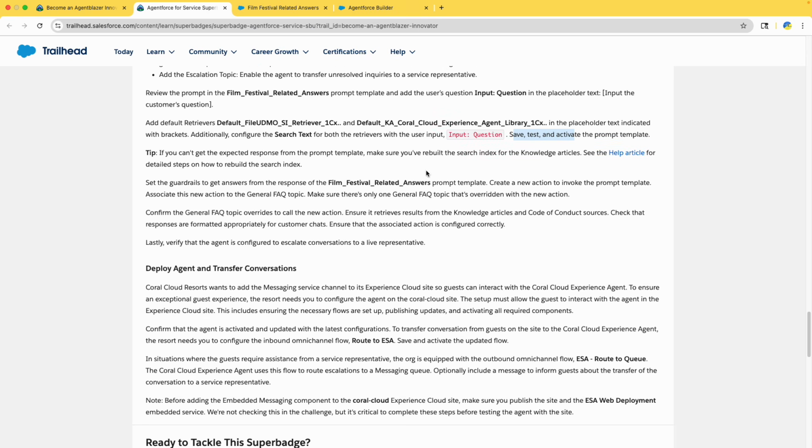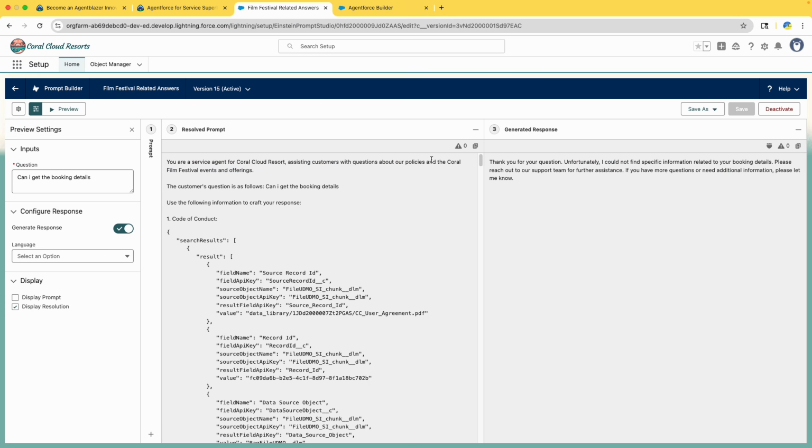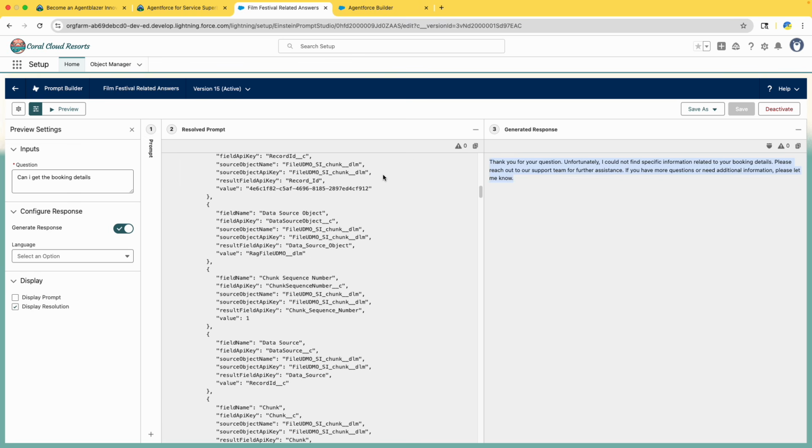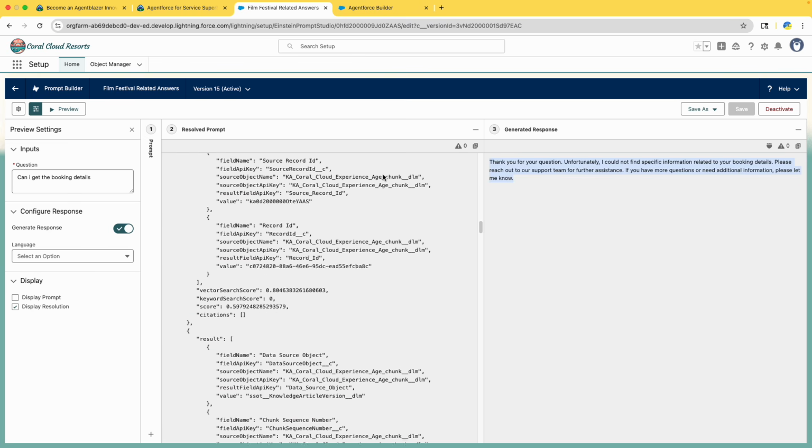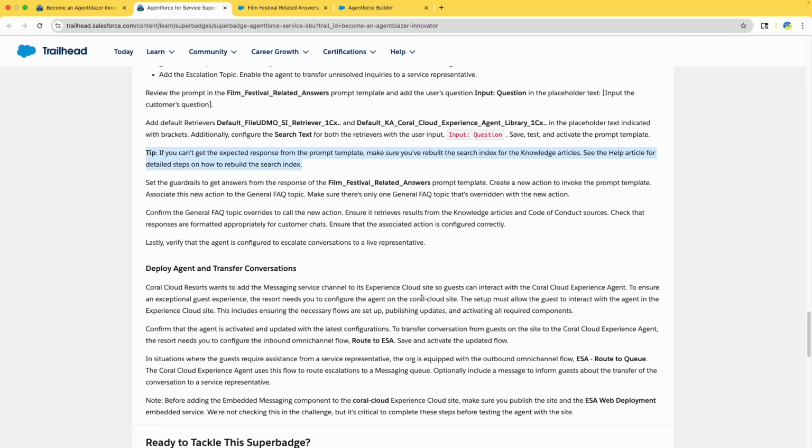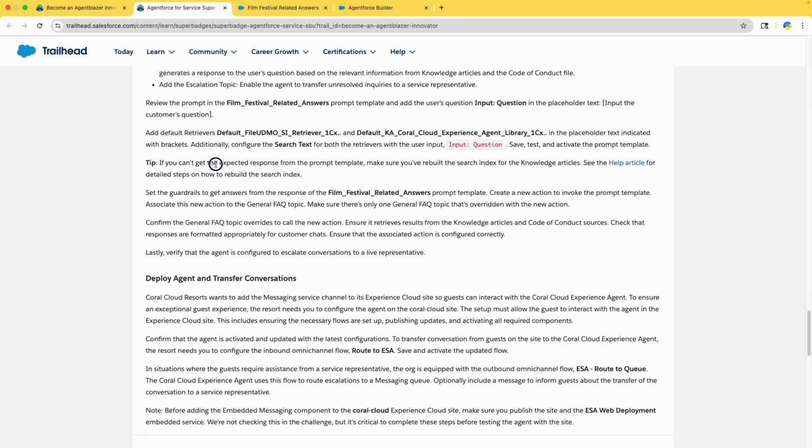If you can't get the expected response from the prompt template, make sure you have built the search index for the knowledge article. Okay, so that is what it is saying. And if unfortunately I couldn't find the specific topic, it's totally fine, but it is trying to get all the information here. Now there is one thing that we need to do: if you can't get the expected response from the prompt, make sure you have rebuilt the search index for this one. So see the help article.